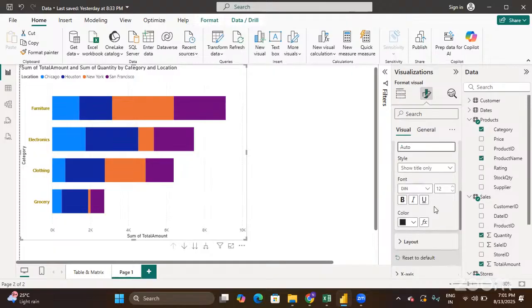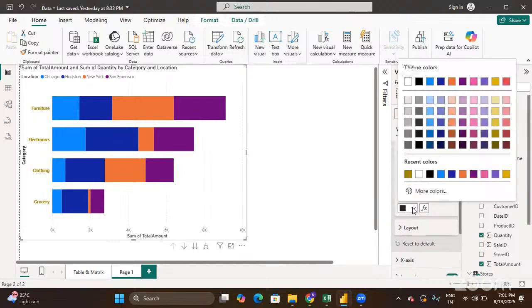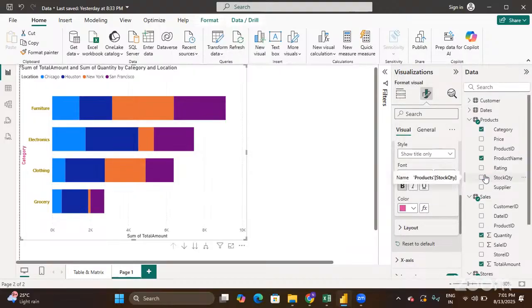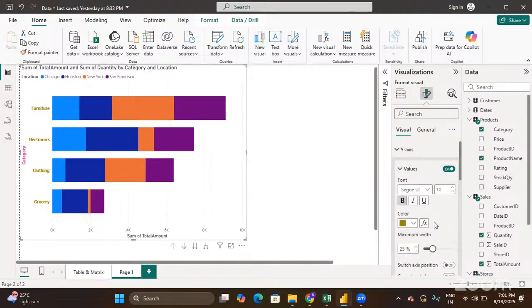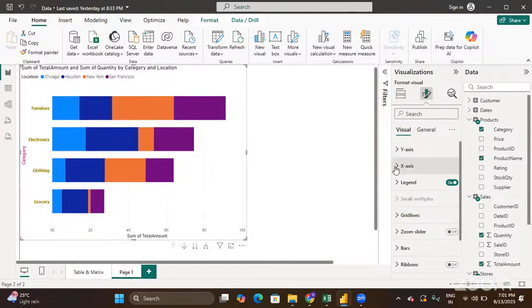Then the formatting options that are available for the y-axis title are the font style and size. You can make it bold, and you can also change the color. Let me give a new color. Yes, so in this way, it has provided us multiple options for formatting both the values and the title of y-axis. You'll observe the same options for x-axis also. That means for these sum of total amount values.